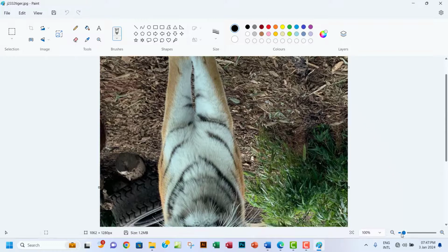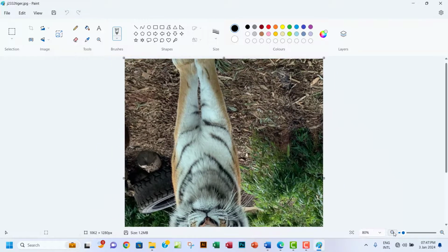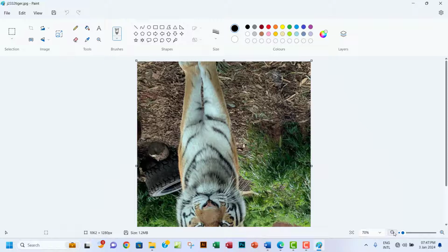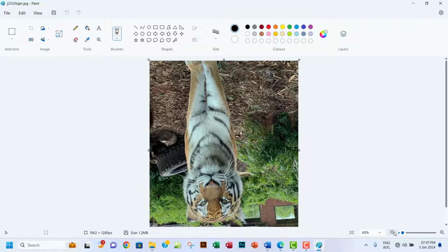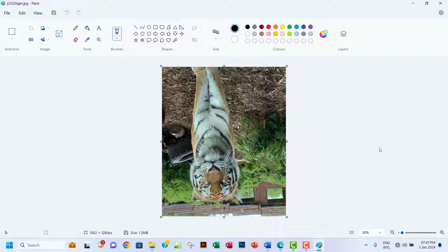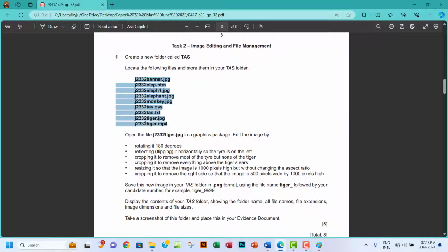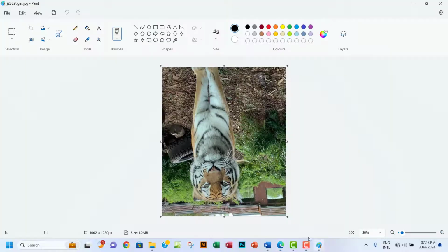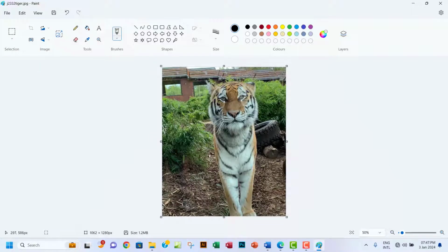Let me just zoom out a bit from down here. I think everything is showing now. Okay, that's fine. The question says edit the image by rotating it 180 degrees. So I'm going to go to rotation here and then rotate by 180.